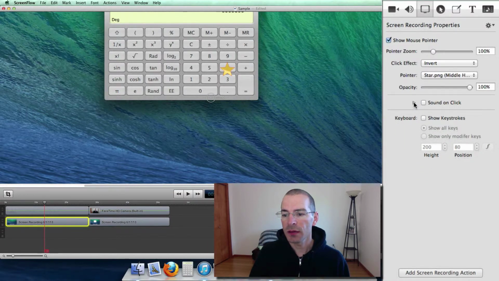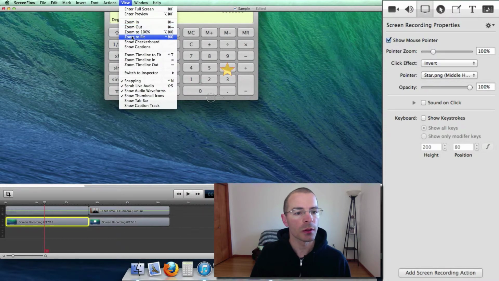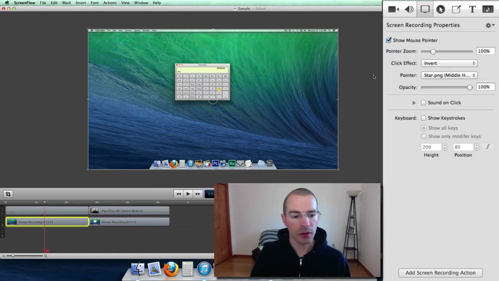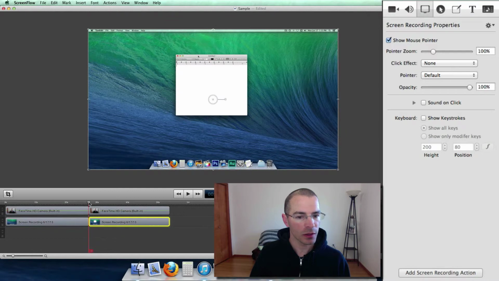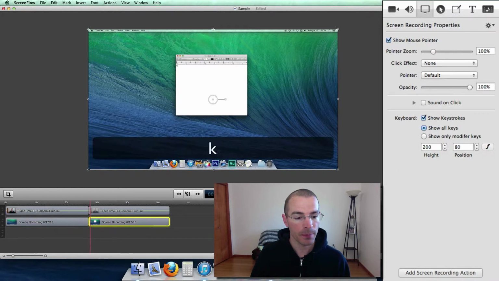Gonna unselect that. And the next thing is showing the keystrokes. This shows any keystroke that you type into your keyboard. I need to zoom out to show you this properly. Turn this view back to normal. We'll check the second screen recording clip here. And check show keystrokes. Now I'm going to type into a text editor here and you can see the keystrokes being displayed. So let's play that. And you can see the keystrokes being displayed as I type them.